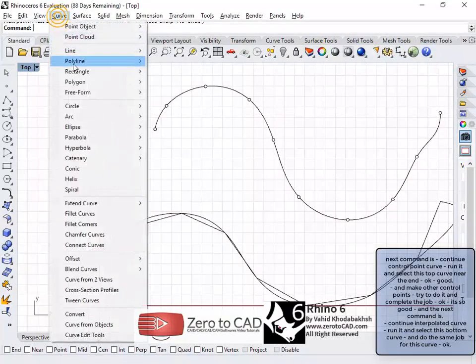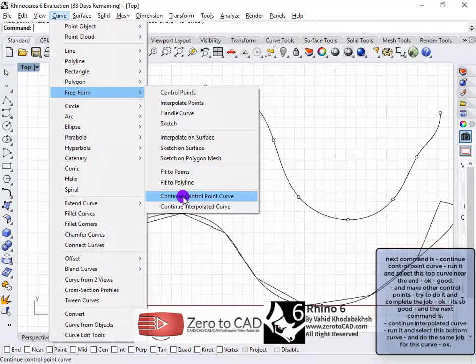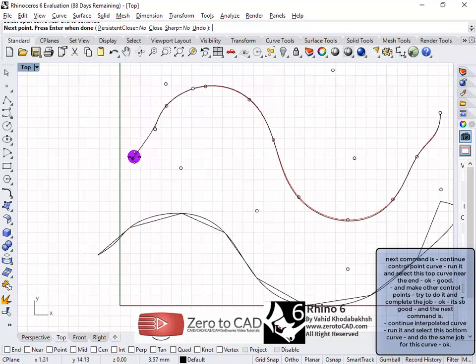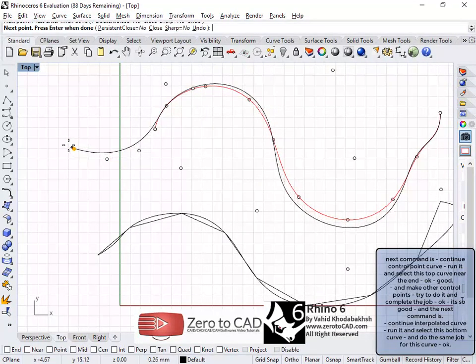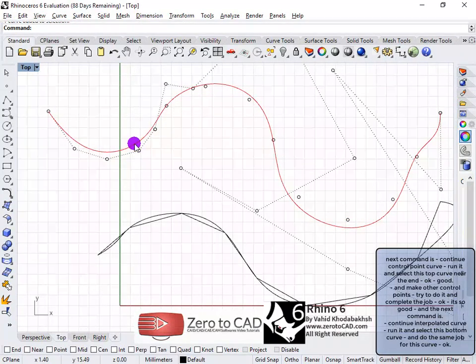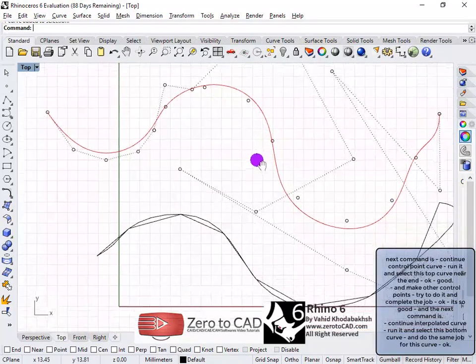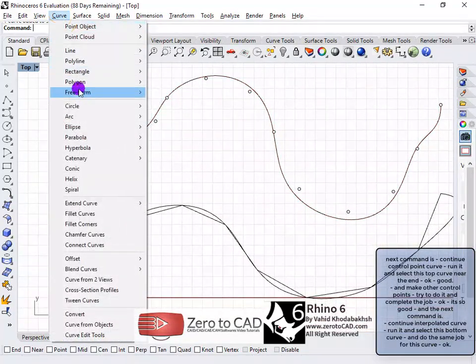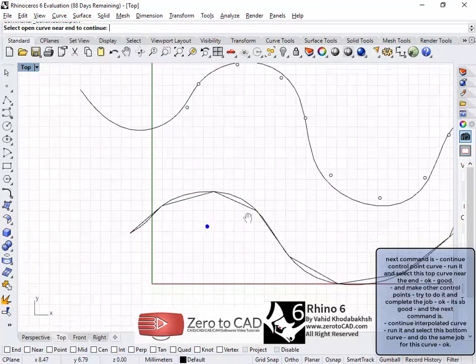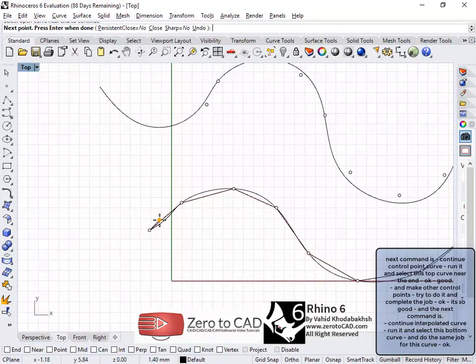Next command is Continue Control Point Curve, run it and select this top curve near the end, OK, good. And make other control points, try to do it and complete the job, OK, it's so good. And the next command is Continue Interpolated Curve, run it and select this bottom curve, and do the same job for this curve, OK.